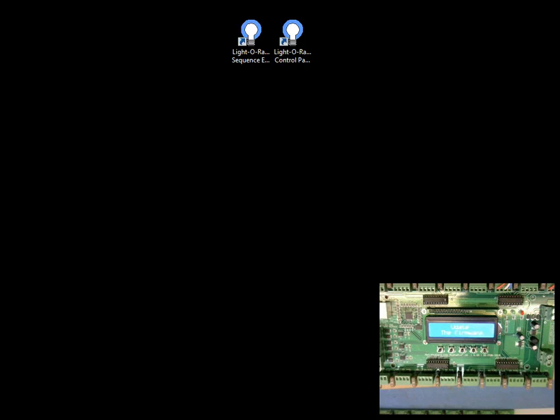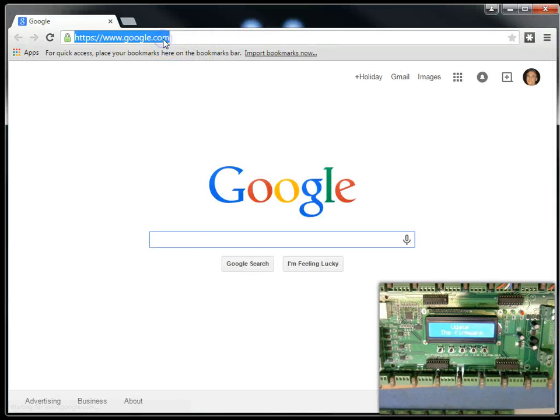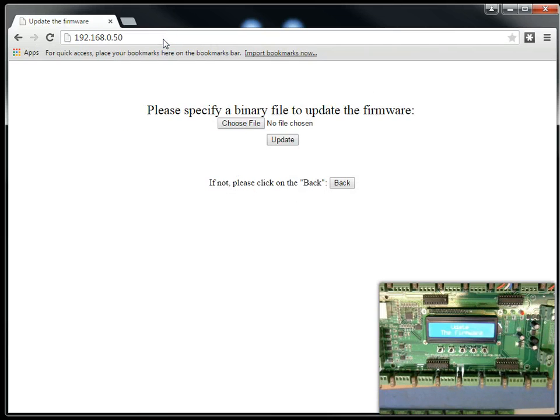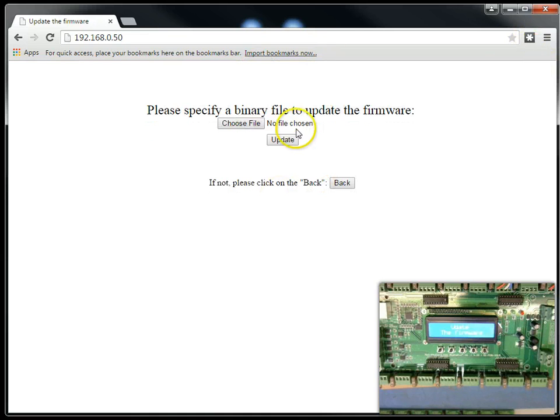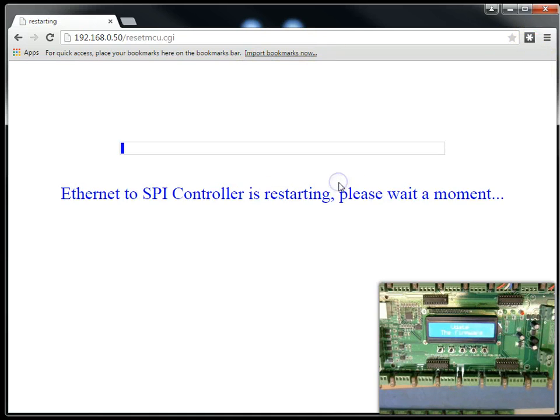So what we'll do is go ahead and bring up a browser here, and we're going to go to 192, the IP address of the controller, and you can see that it's here. We're going to click the back button. It's going to restart the controller. See the controller restarting?